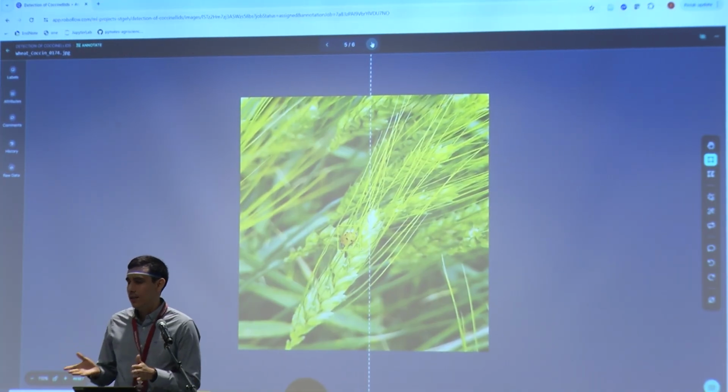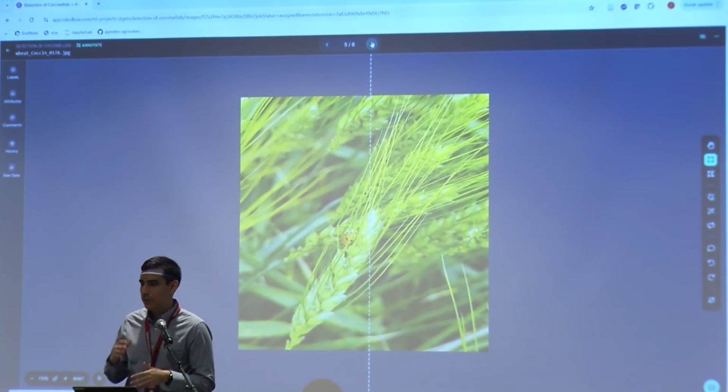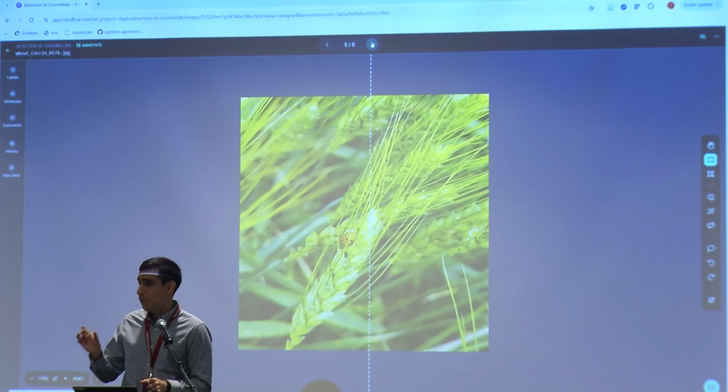It depends on that. I receive that question every time, but I believe that it depends on your research question, what you want to do with the data. In my experience, at least in my research, we need at least 500 to 1,000 images to be able to detect a small insect or a small pest in crops.